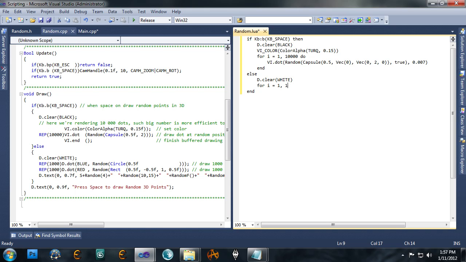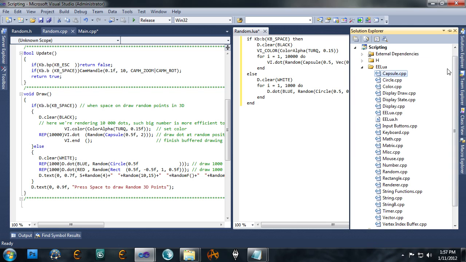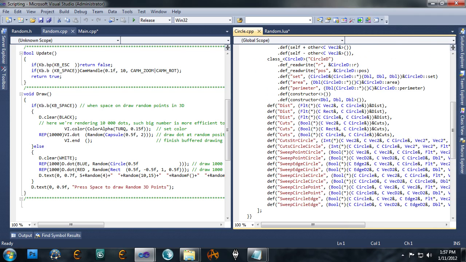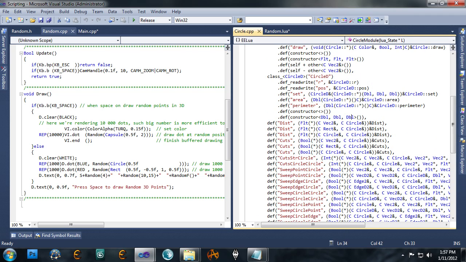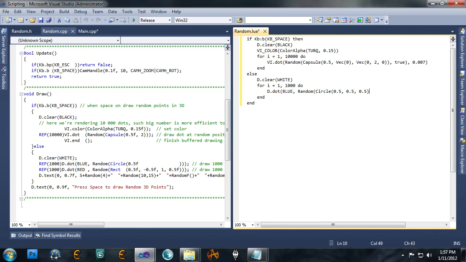So now let's go ahead and start working on the else. So d.clear white, that goes over beautifully. Let's create another loop worth 1,000, and now we'll just say d.blue random circle 0.5, 0.5, 0.5. Again, that's because if you go into the constructor, all we have is all three of these. We can't use this shorthand.